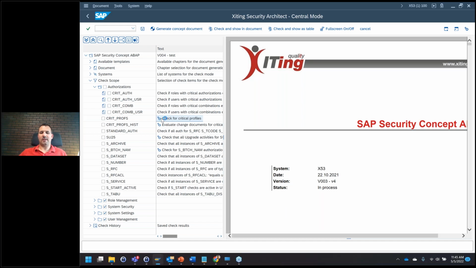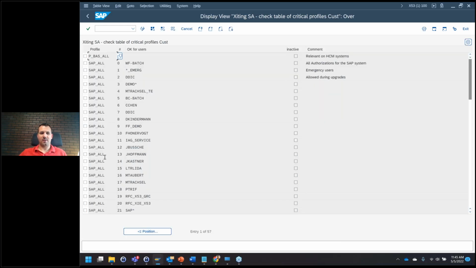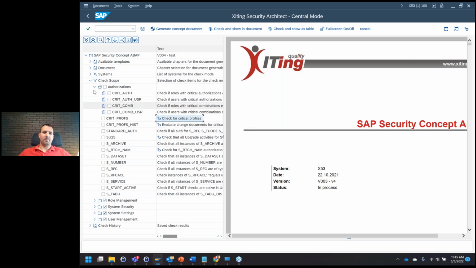Maintaining can be done from a concept or directly from here, where I can say, okay, these are my critical profiles. I can also say they're okay for certain users. So for example, here, SAP_ALL is okay for WF-BATCH, so I don't want to report on that, stuff like that. We can also put an exclusion list here, kind of like a mitigation framework to say, I'm aware of that, that's okay. Or we have roles that maybe don't follow the naming convention for a reason, we're aware of that, we make basically an exclusion for it. That's what we have to customize in here.